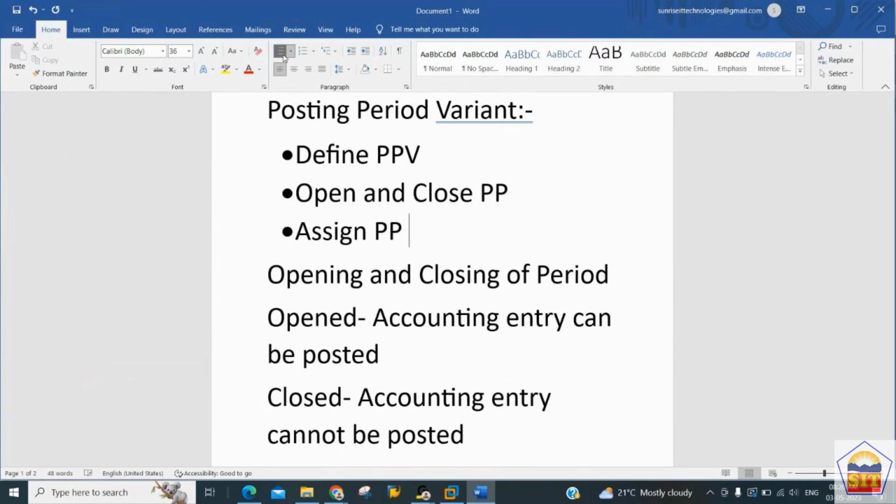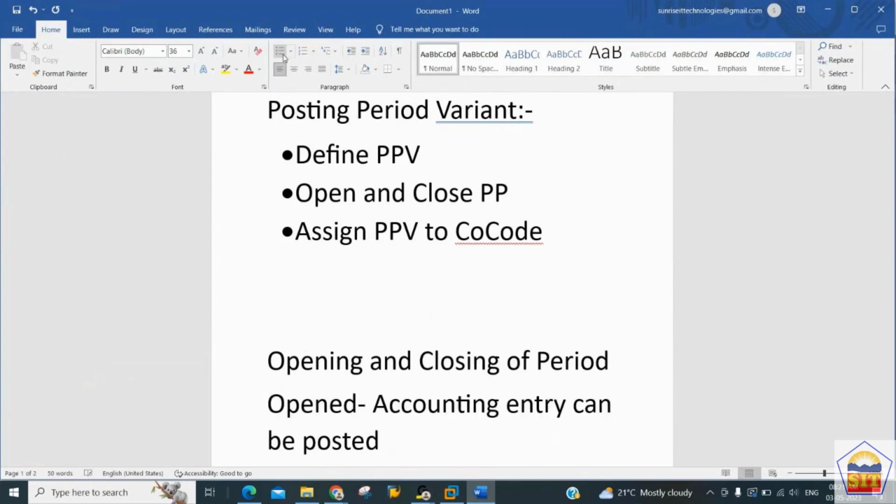Third step, assign the posting period variant to which object? To your company code ID. Whatever object you create in SAP, it is called define. After that, you maintain some value in it, or you give the configuration information, and then you assign that object to your company codes. So these are the three activities we majorly do for all our objects. Okay.